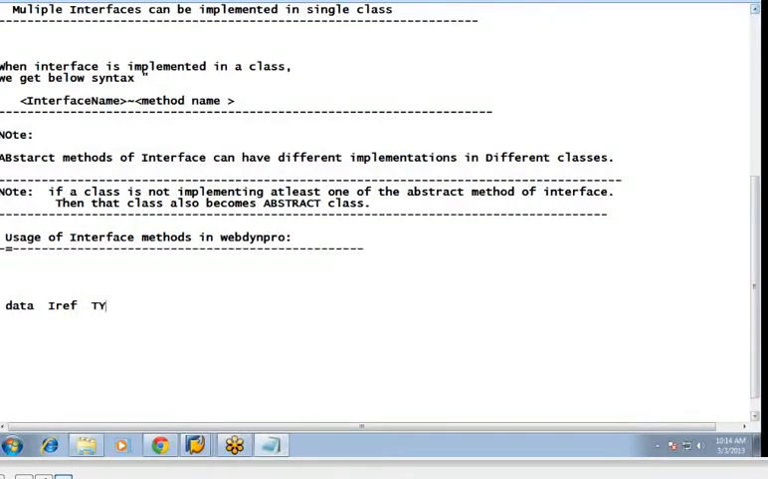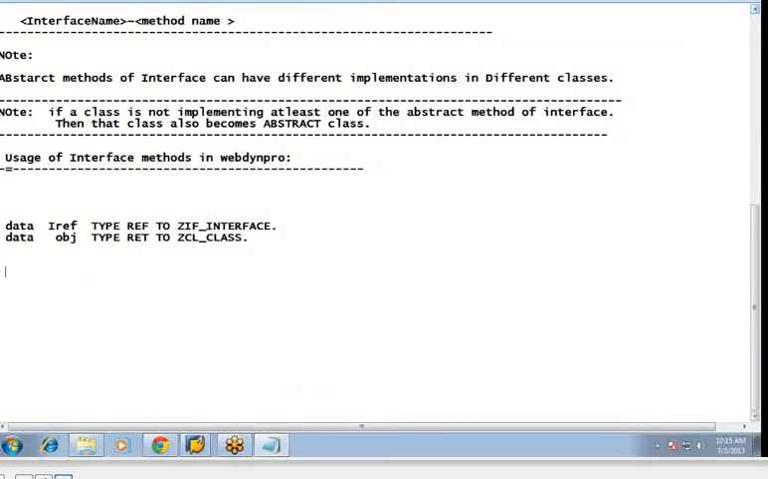You can define one interface reference by using TYPE REF TO, that interface name, ZIF_interface. And then you can create an object, TYPE REF TO the class name, ZCL class. You can't create an object for an interface, but you can create an object for a class. If you closely observe, we are creating an object for the class, but we have defined the reference to the interface.